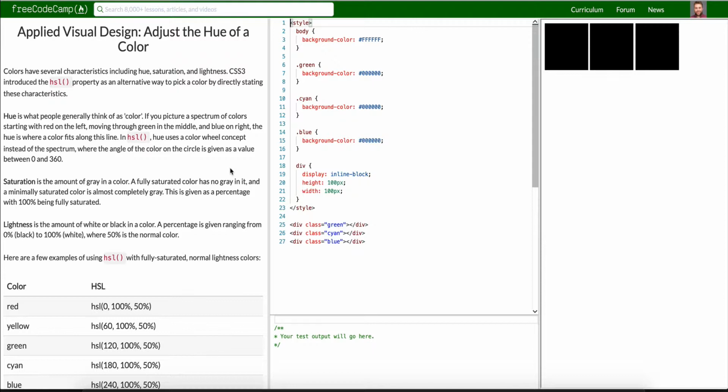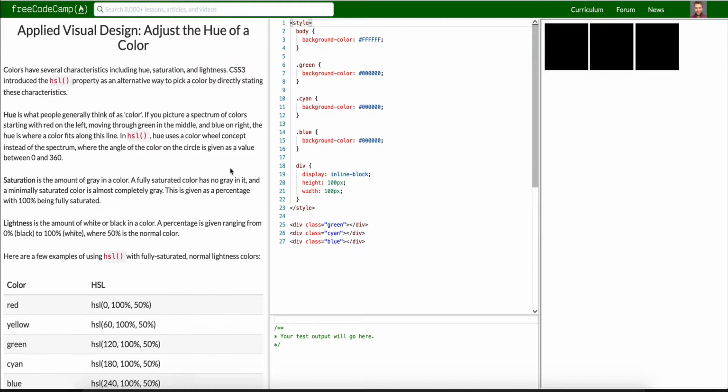In HSL, hue uses a color wheel concept instead of the spectrum, where the angle of the color on the circle is given as a value between 0 and 360. Saturation is the amount of gray in a color. A fully saturated color has no gray in it, and a minimally saturated color is almost completely gray. This is given as a percentage with 100% being fully saturated, and lightness is the amount of white or black in a color.